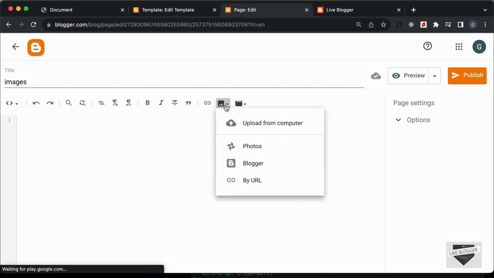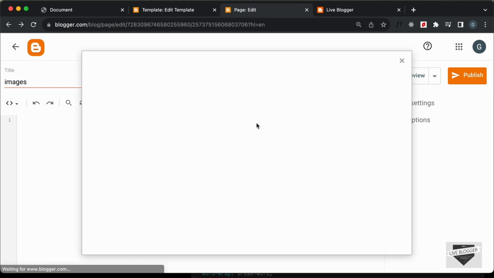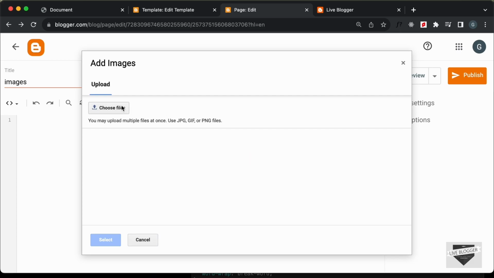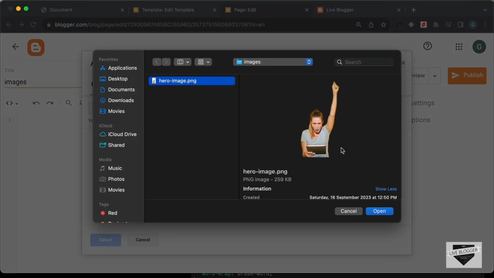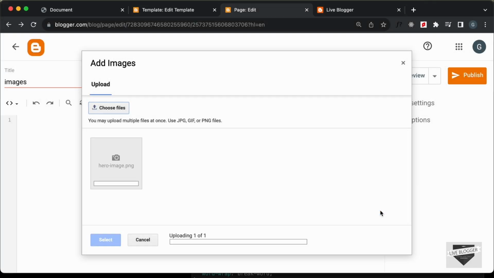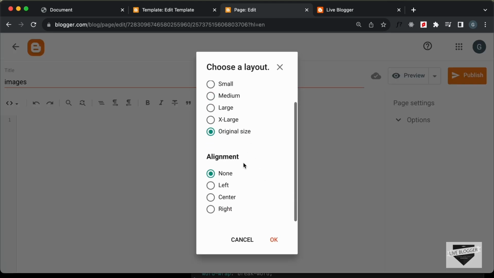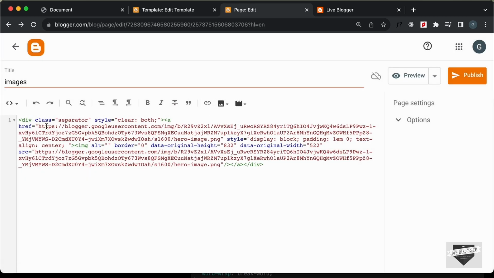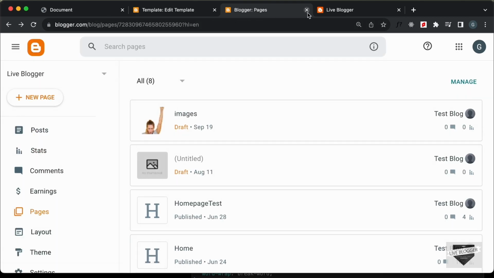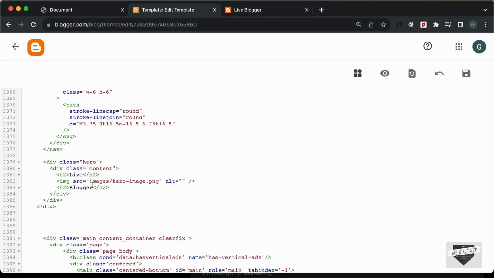Let's click on insert image and click on upload from computer. Let's click on choose files, and here we have the hero image. Let's open it, select the image, and click on select. Then let's click on original size and OK. And here we have the image. So let's copy the link of the image which is inside the href. Let's copy it from here, and we can go ahead and close this. And here let's add the link. I'll just paste the link over here.